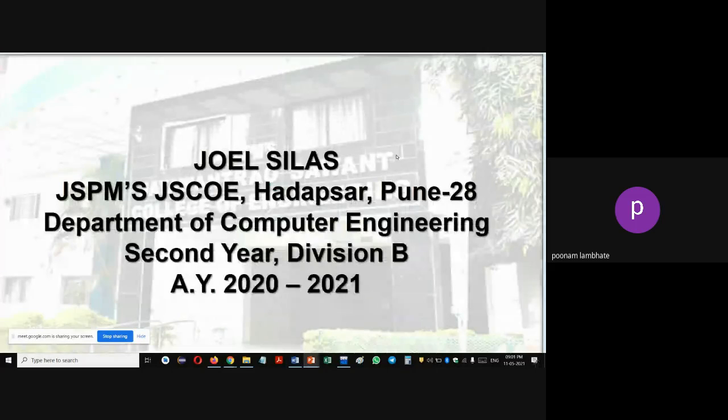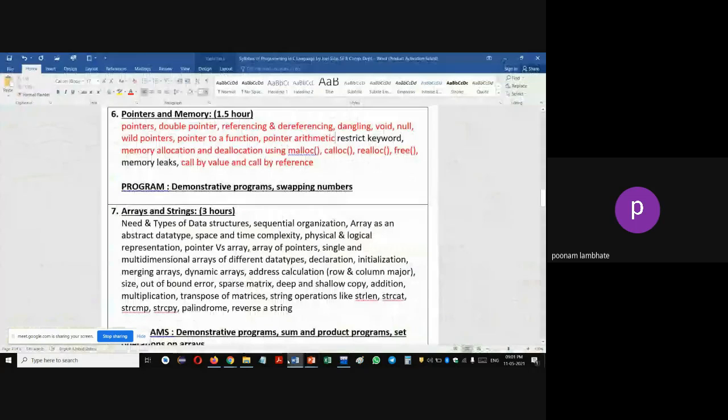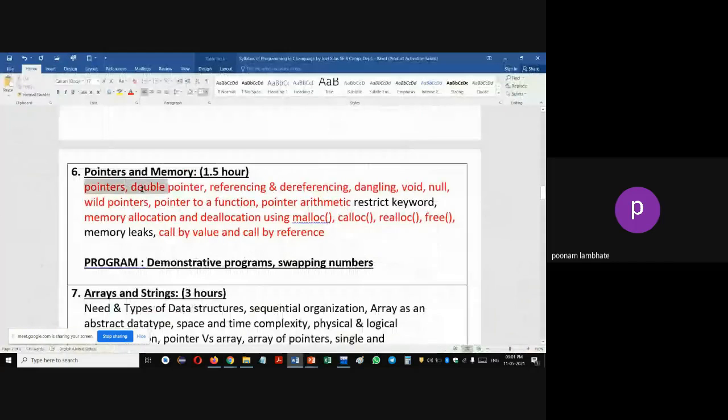In this video, we are going to start with unit number 6, that is pointers and memory. In this first video, we will see the topic of pointers. As per the syllabus, the topics that we will cover are pointers, what is a double pointer, what is referencing and dereferencing, what is call by value and call by reference, what are dangling pointers, void pointers, null and wild pointers, and then the remaining concepts in the upcoming videos.